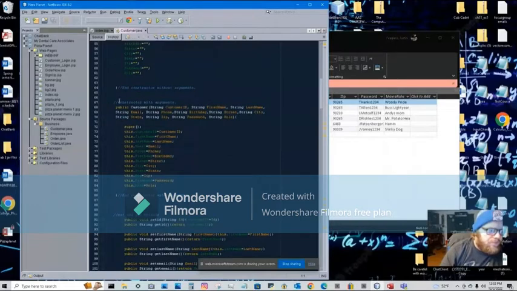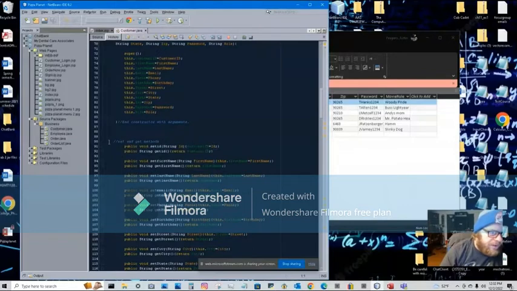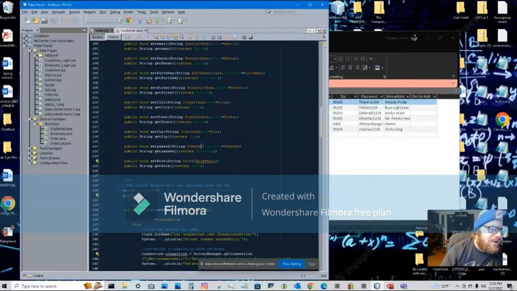So this is the constructor method, and it takes all these variables in and assigns them to whatever data is being passed to it from the database. And then these are the set and get methods that exchange that data.